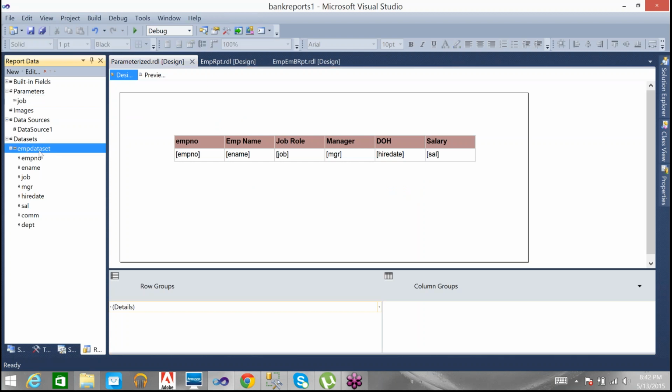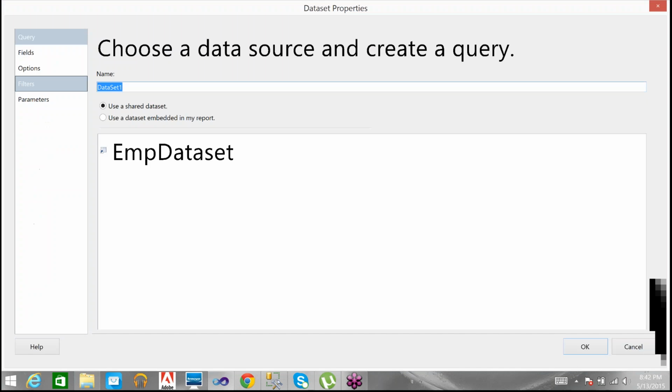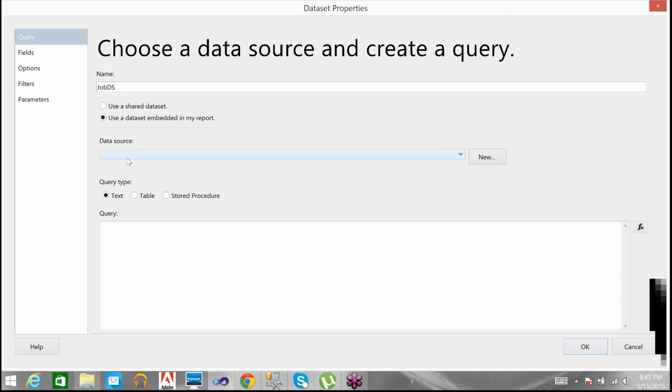Right now I have one query. Here, query means what? Data set. Then let me create one more data set to get the job roles. Then job. Yes, I'm using job DS, embedded one. Then use the same data source. Then select job from EMP.